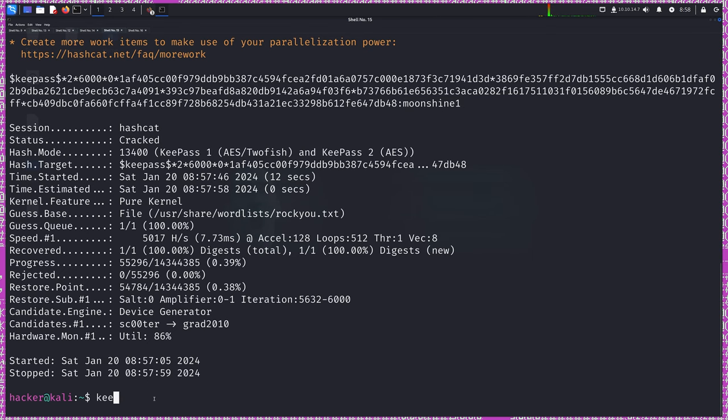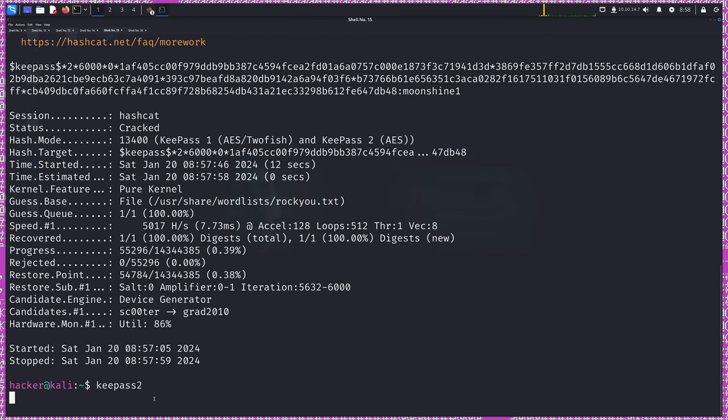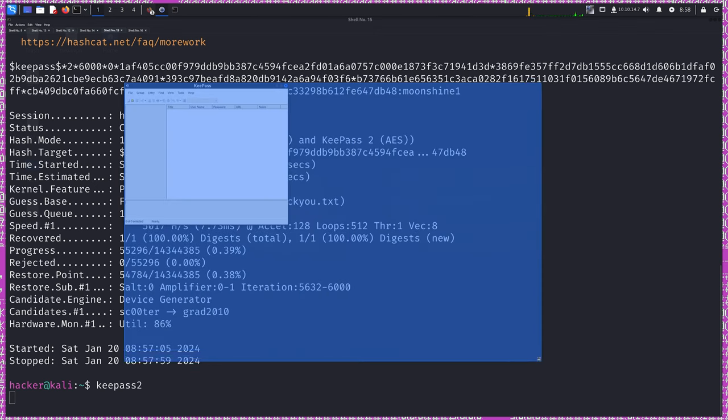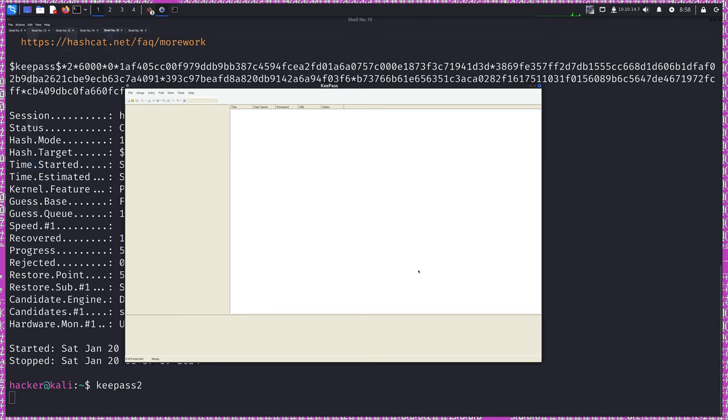And so once again, I'll just write keepass to open up our GUI utility. And again, my apologies for the microscopic nature of the UI. So I'm going to hit open. I'll once again select the file, but now we have our password, of course, so I'll type in moonshine1, and we can see a number of passwords or hashes that are potentially interesting.